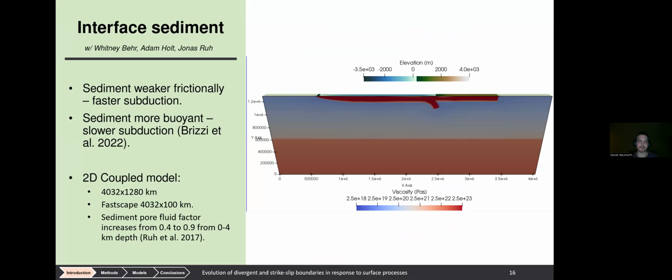And so the last thing I briefly want to go over is just some very preliminary work I've started looking into for EGU that I'm working on with Whitney Bear, Adam Holt, and Jonas Ruh. And so this is to look at how sediment affects the subduction interface in these 2D dynamic models. And generally the idea is that sediment is rheologically weaker than what you would expect in the interface. And because of this, it should lubricate the interface and lead to faster subduction velocities.